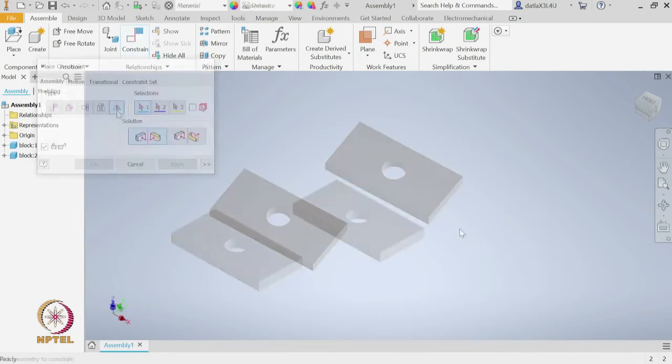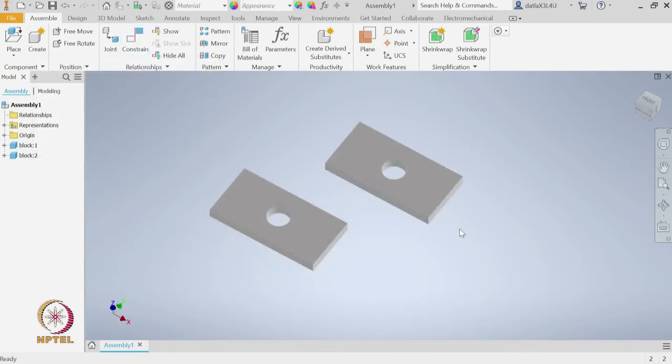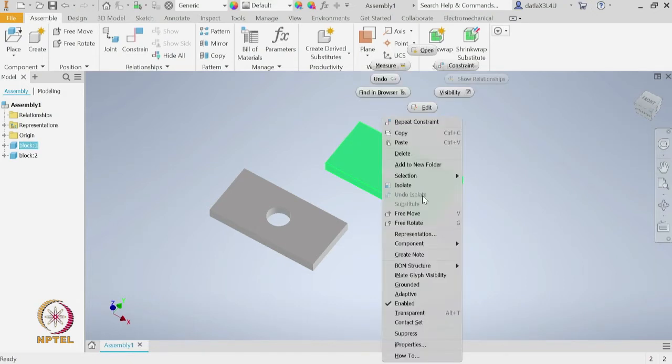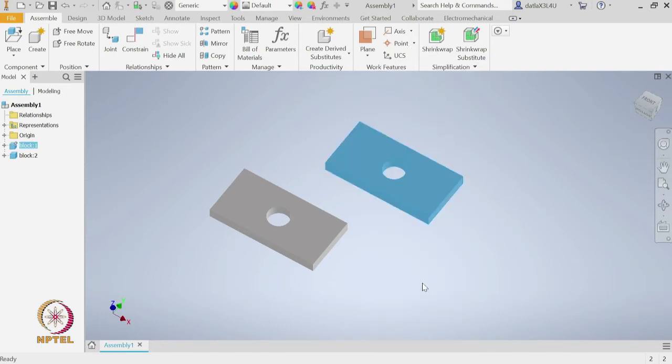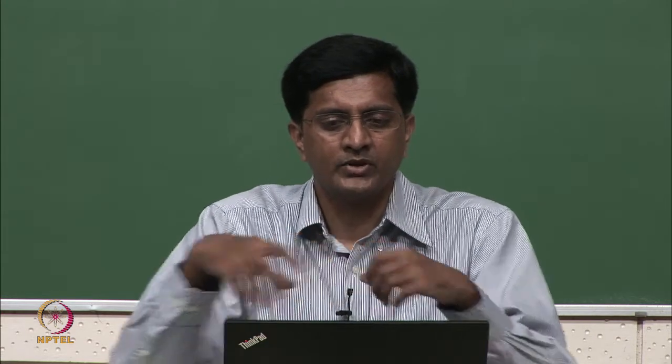Before we get started with creating constraints, it is a good practice to first ground one of these components. So, let us say we will select the first instance, right click on it and then make it grounded. What does grounded do? It constrains all the degrees of freedom for this component. So, each component will have 6 degrees of freedom, 3 translation along the x, y and z direction and 3 rotations, rotation about x, y and z.